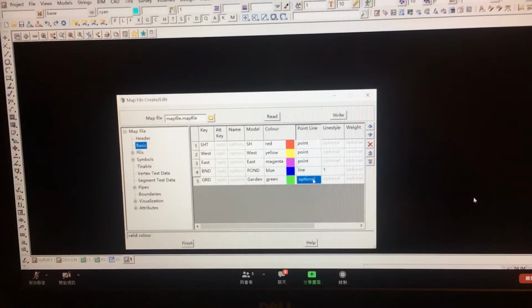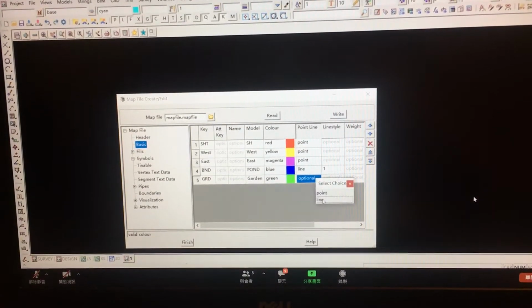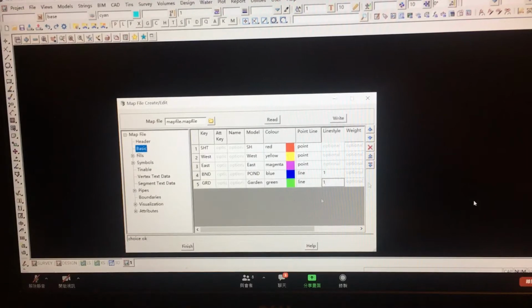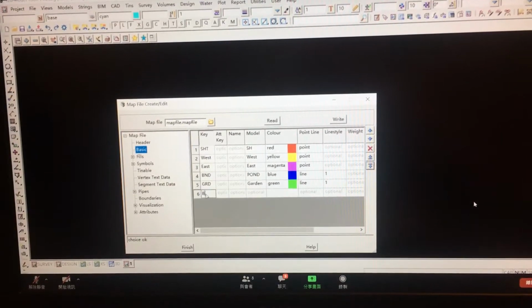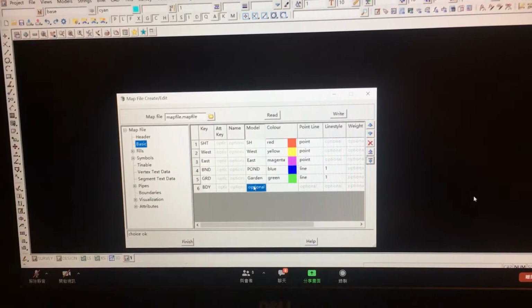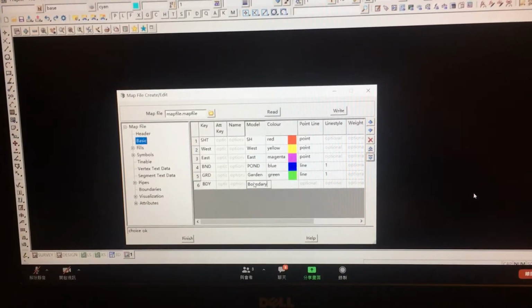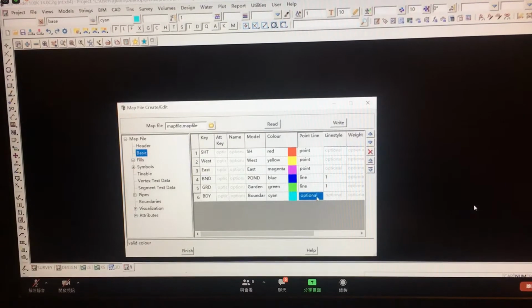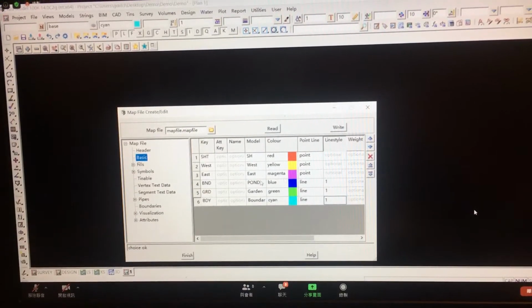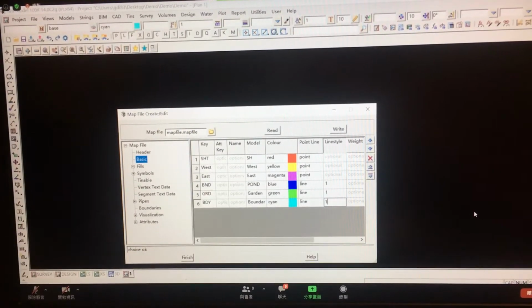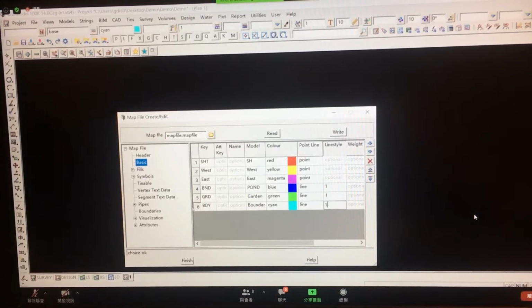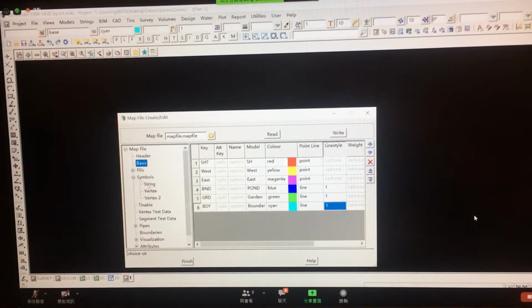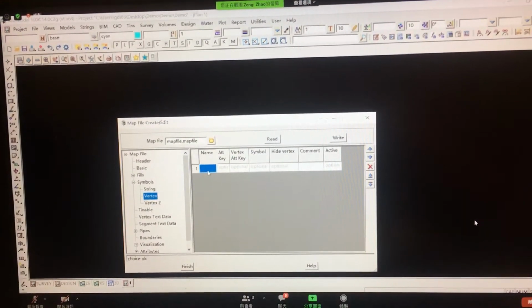Green and point line, and 1, and a person called boundaries, BDY, BOUNDARY, and sign is line 1. Anything else? No, I don't think there's anything else. Symbol vertex name called the west.